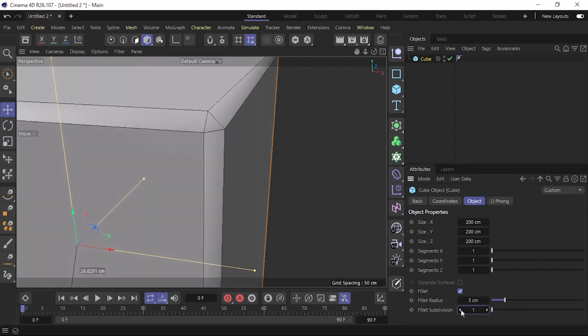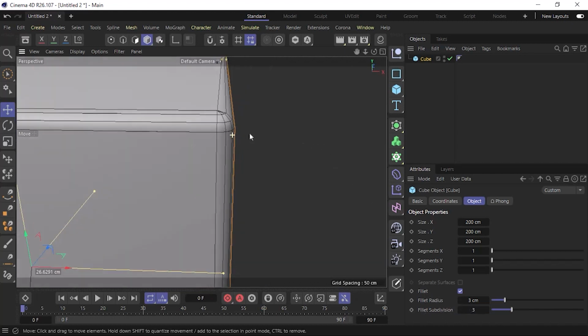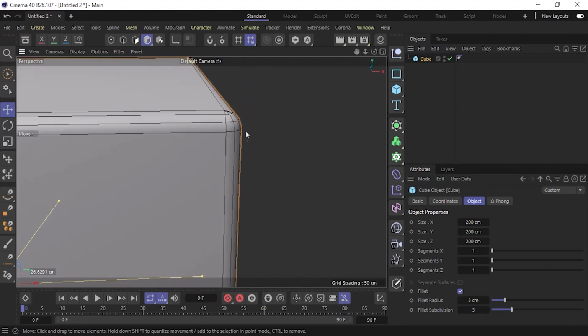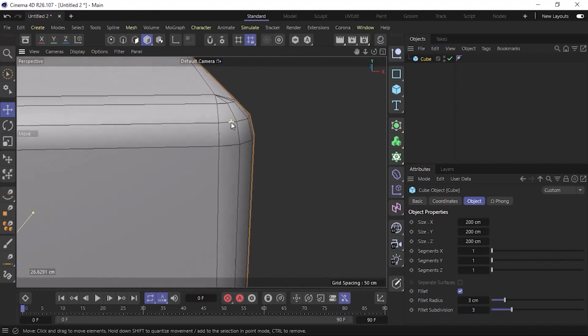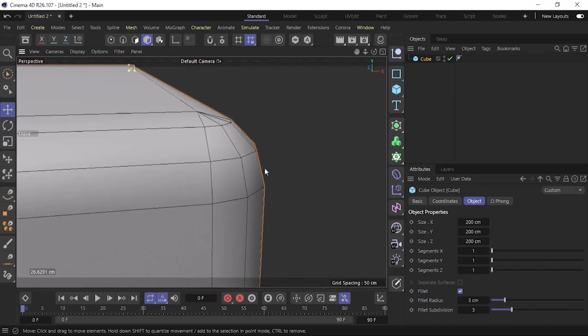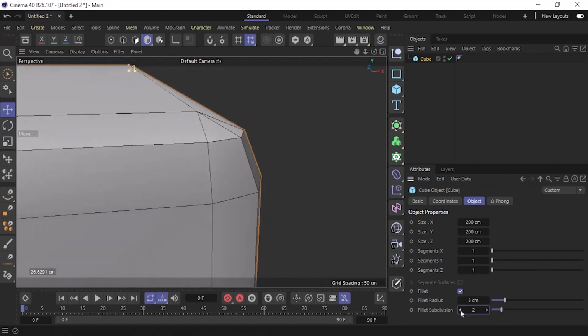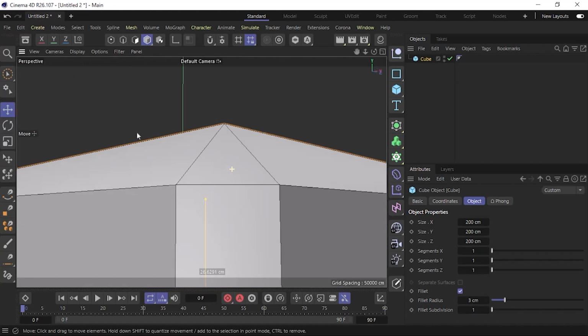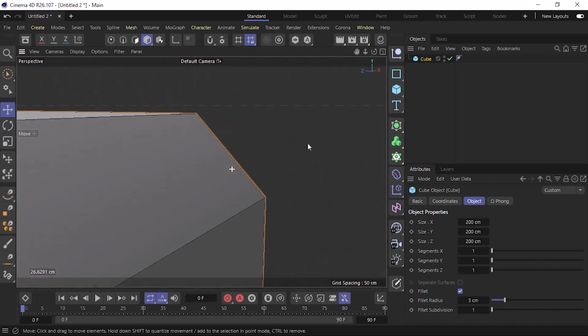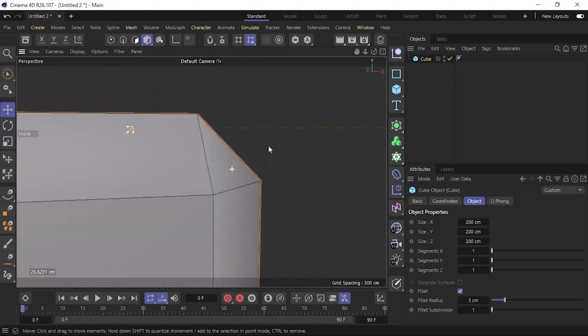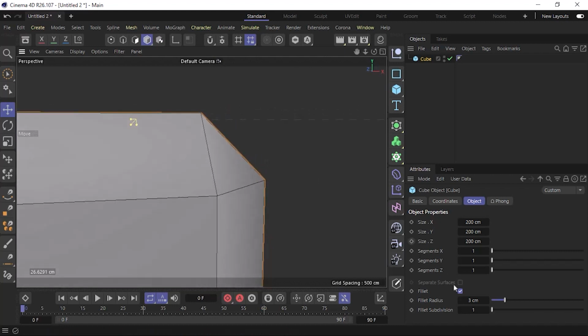So I have 3 subdivisions for what we call fillet. I made a drag, sorry. Right now I have 3 subdivisions for my fillet. The number of subdivisions represents how smooth your corner will be. Let's stay closer and change the number. It's 1. You could see now it's a straight angle. It's sharp. But if you want to smooth it, just change the number of fillet subdivisions.